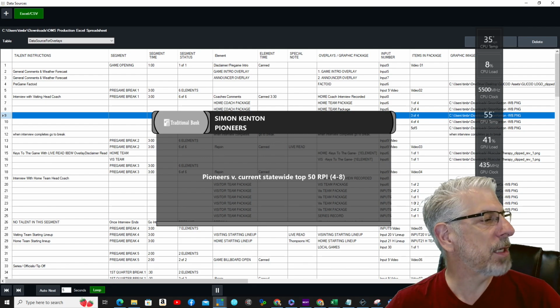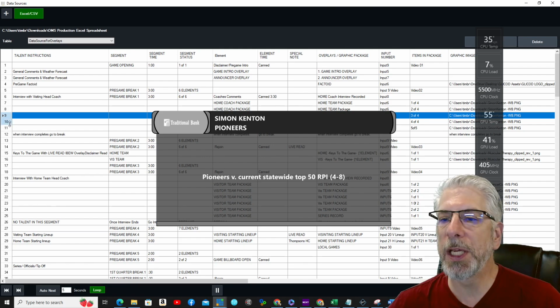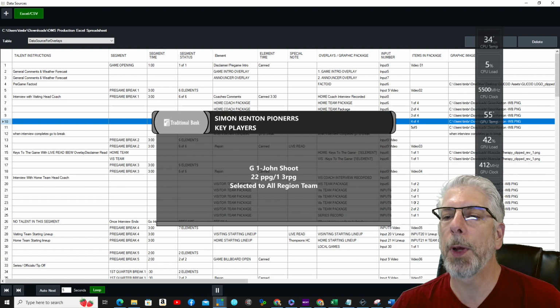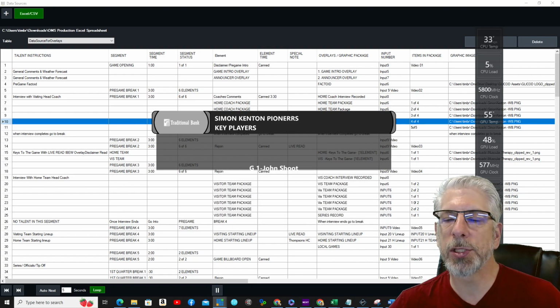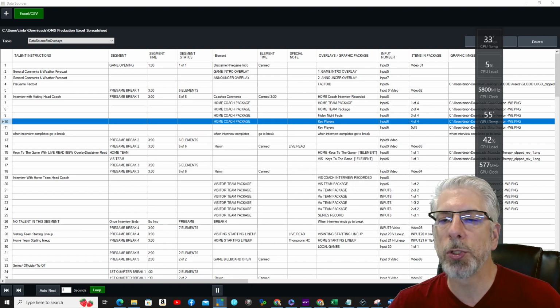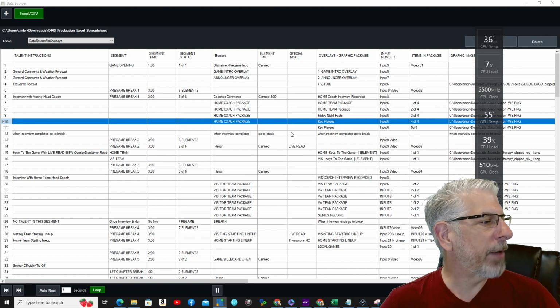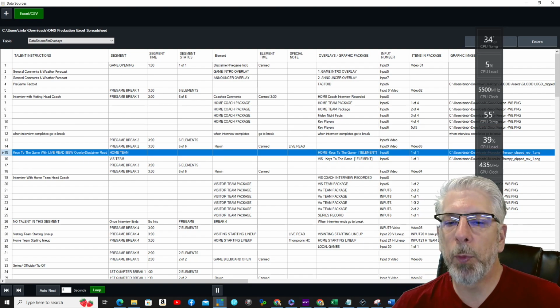So let's go to the next line, which is one of our key players, where it says Simon Kenton Pioneers, and I just noticed I had a misspelling there. It says key players, guard number 1, John Shoot, and there's the information for John Shoot. So let's go ahead, and what I do is I take this graphic out, and then now we would go to some commercials, and when we come back from the commercials, we're going to have keys to the game. So we're coming back from our commercial spot.